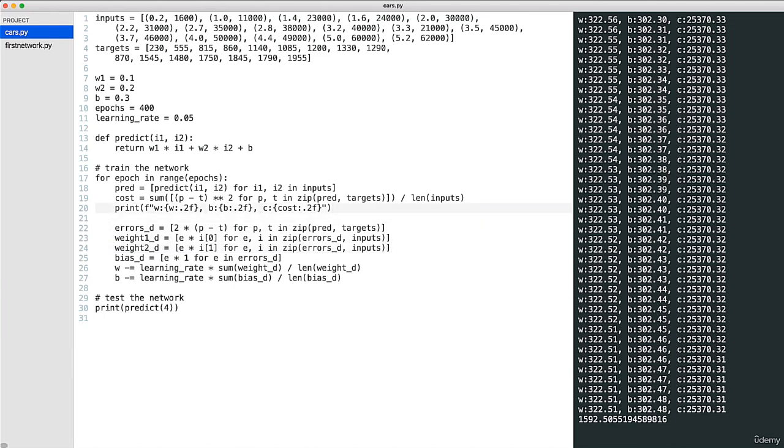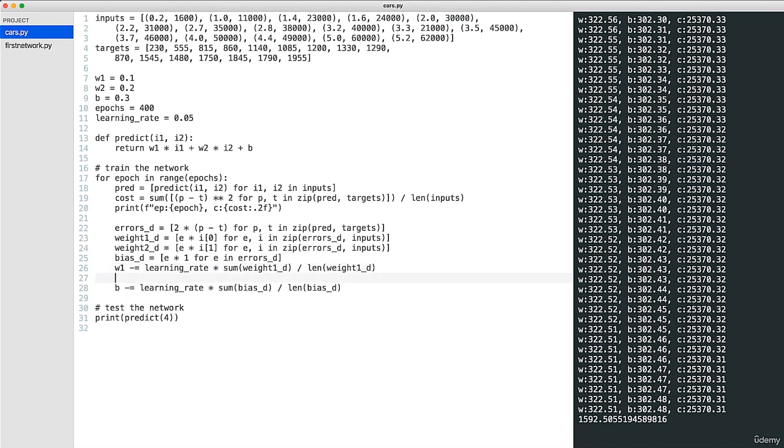The question is, what are we going to print? I honestly don't know if printing weights and biases makes sense anymore, so I'll just delete them. I'll print the epoch instead. Okay, almost there. The only thing I need to do is update both weights. I delete the prediction at the end. That was a major change to the code. Let's see what happens.